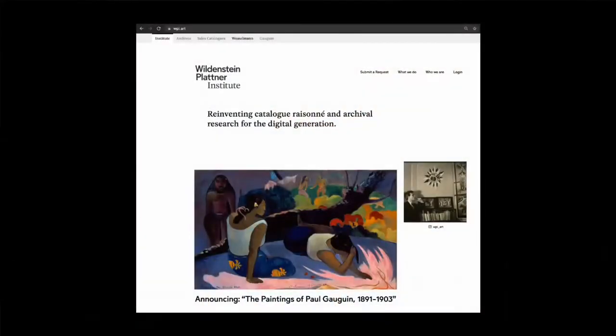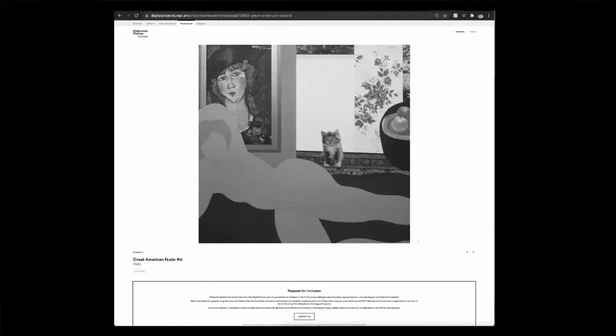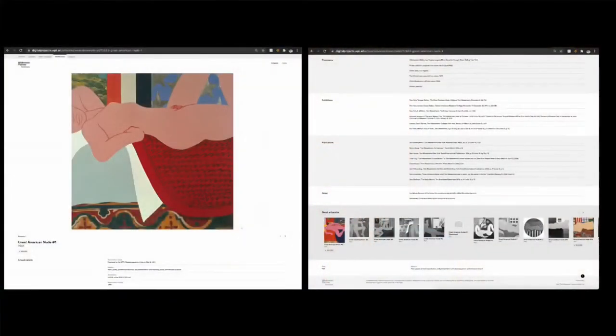If you look at the top left, there's a banner, click Wesselmann, and that will take you directly to the digital corpus. As you can see, there are a combination of black and white and color images of Tom Wesselmann's work. If an artwork has not been reviewed by the WPI's Wesselmann Committee, then we only display the black and white image, the title, and the date. However, if a work has been reviewed by the committee, then we change the image to color and we include the cataloging that we have currently. This includes medium, dimension, inscription. It also includes provenance, exhibition, and publications.